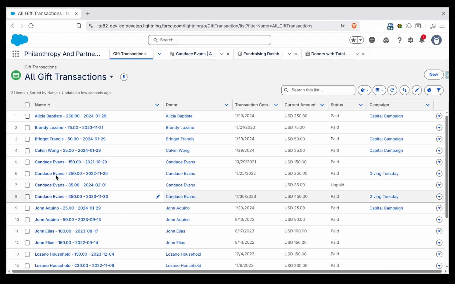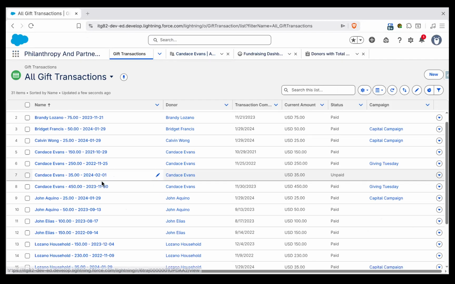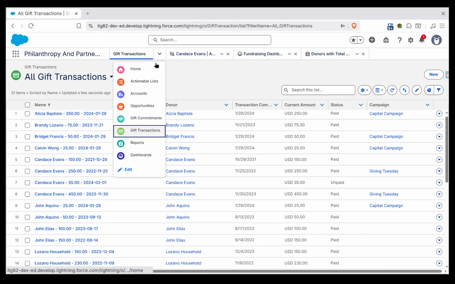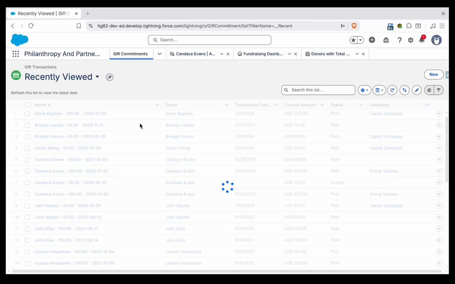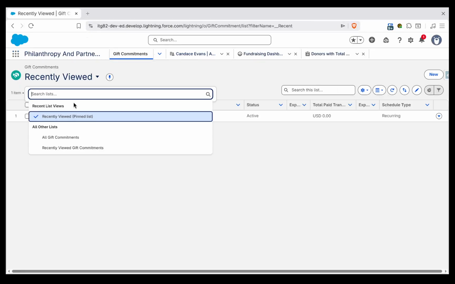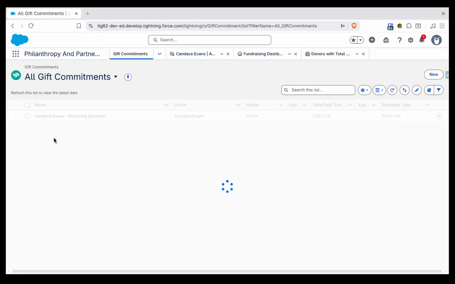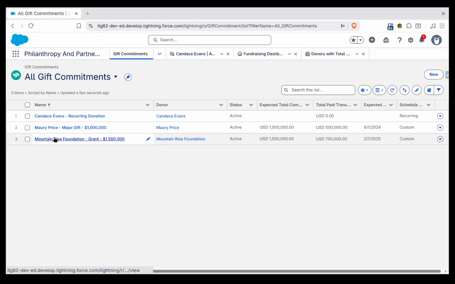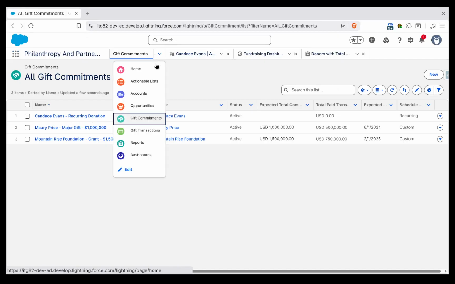And you see here we have some important transactions from Candace, and all of them are distributed in time. And the same with gift commitments. Gift commitments show us what money, what gifts we will have in the future. And you see that Candace also has an active recurring donation, and we're expecting to receive some money in the future from him.